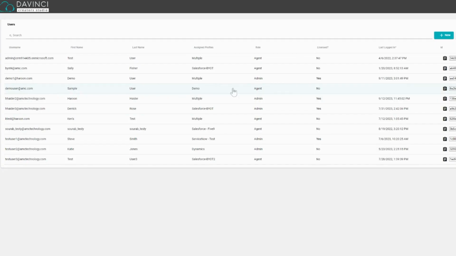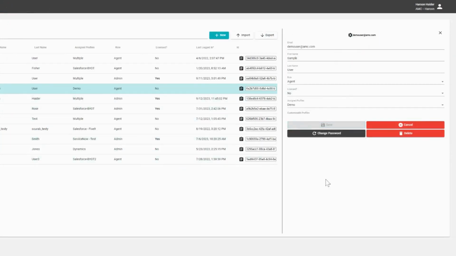As you can see, the user now appears in the user management page, and to configure this user further, all you have to do is simply click on the user, and on the right side, the configuration for the user pops up. Again, it shows the email, the user's name, the role.